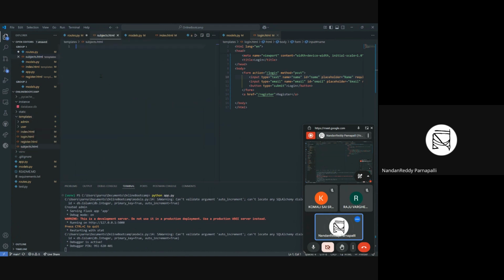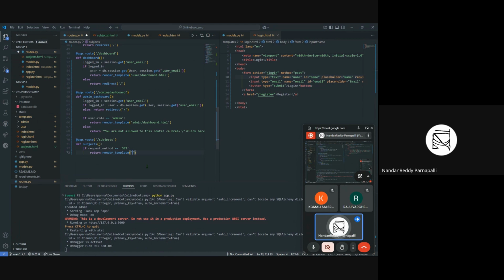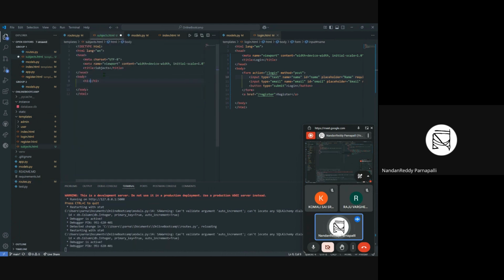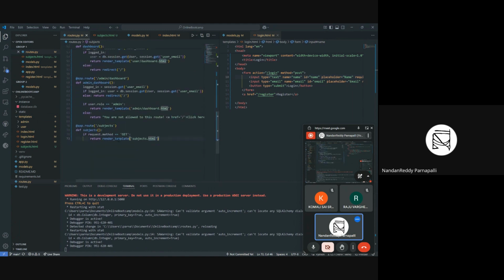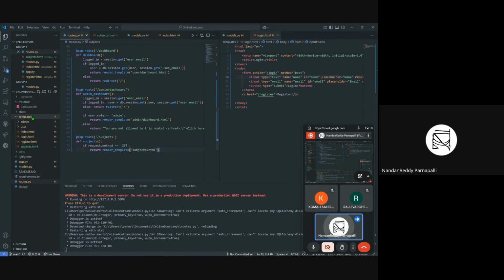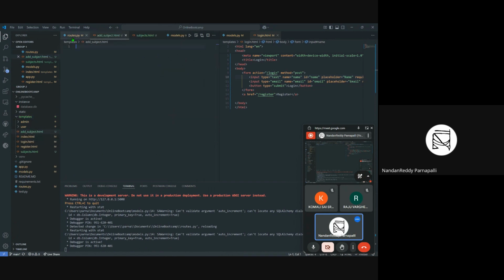subjects.html, and in this subjects, what I will do is just return this template subjects.html. Control S here. And we will also create one more template, that is add subject, add_subject.html. Subjects, and the heading is add subject.